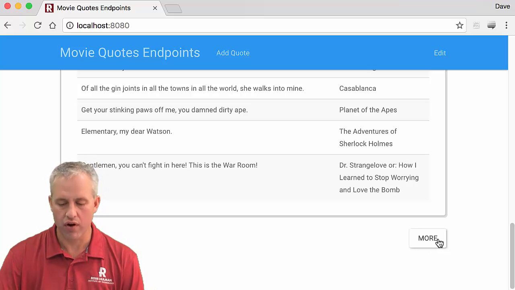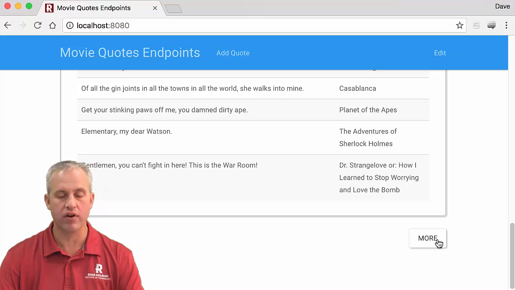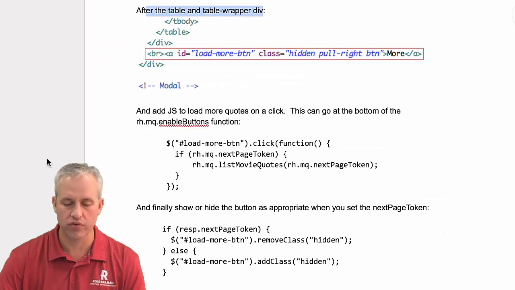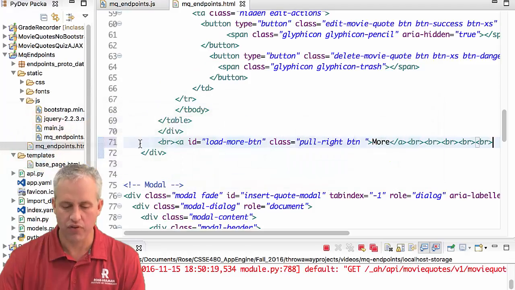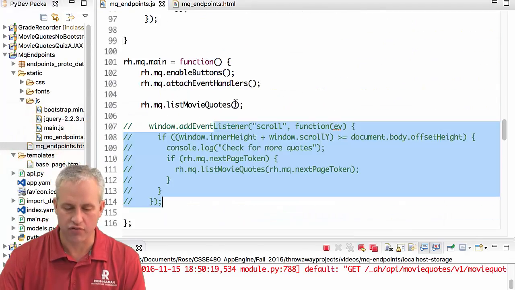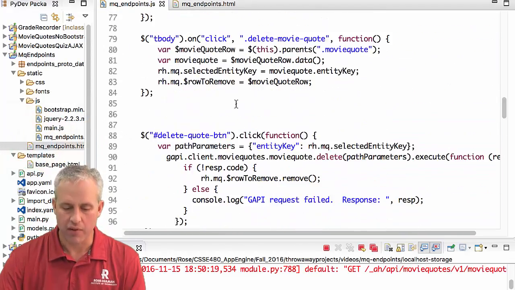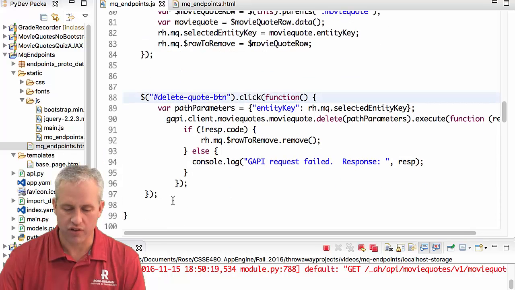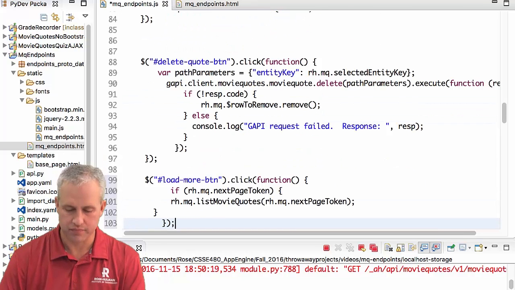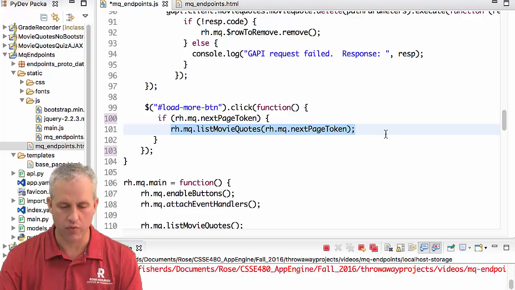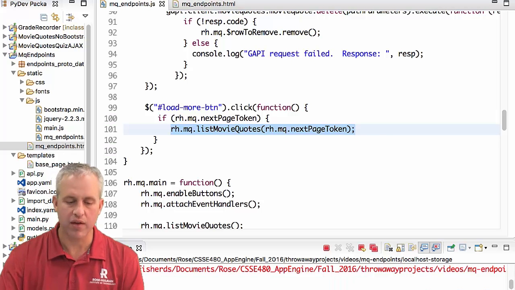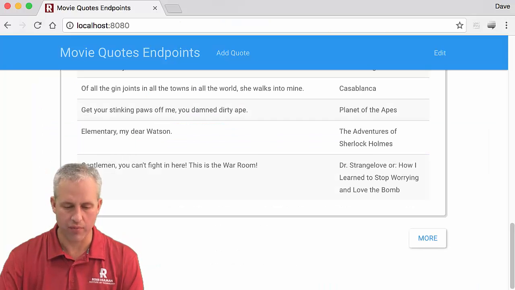All right, so you click more and nothing happens, but we want more to actually load more movie quotes. It's another button, so we're just going to enable this button inside of our JavaScript. Just go up to your enable buttons area. Here's delete quote. I'm just going to put it right at the bottom. If there is a next page token, then you just call list movie quotes again. And that's the same code that my scroll function implemented.